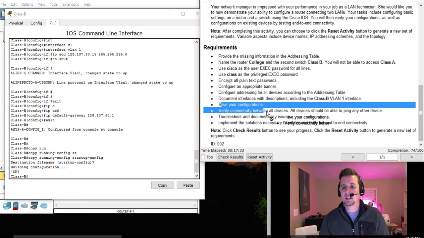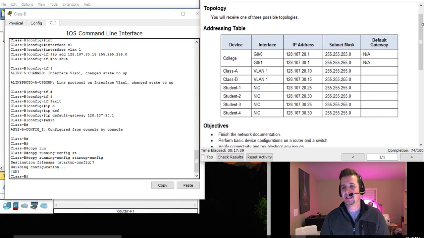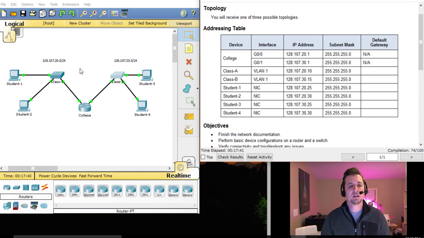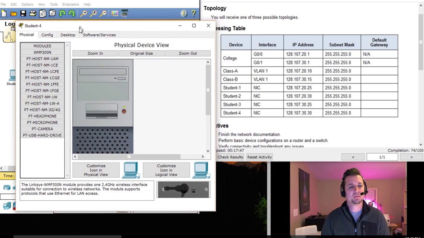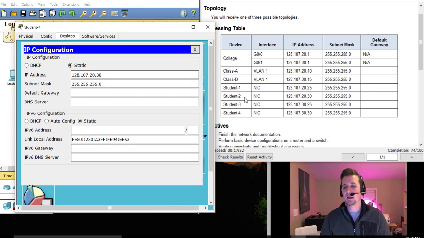Okay, verify connectivity between devices. Before we do that, we want to make sure that our PCs have the proper IP addresses. So we'll click on student 4, starting here at the bottom, and go to our IP configuration. If we look right here, one of our PCs does not have the proper IP. It has a 20 instead of a 30. And it does not have its default gateway, which it needs to communicate back to its router. 30.1.